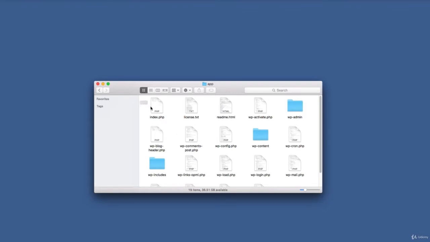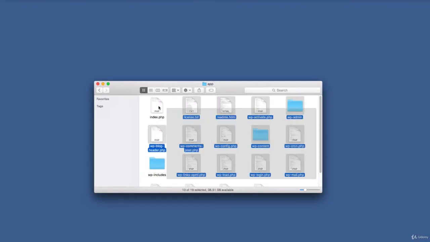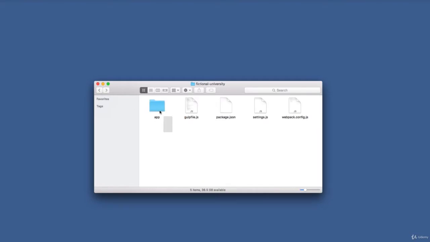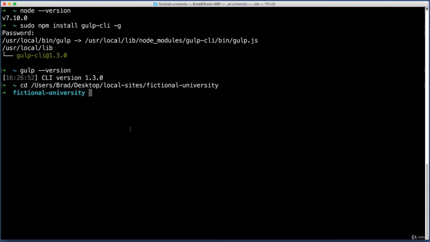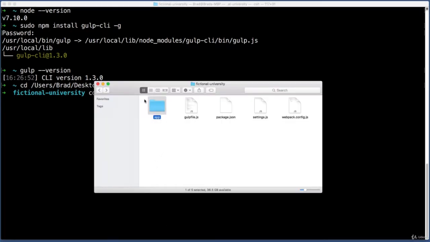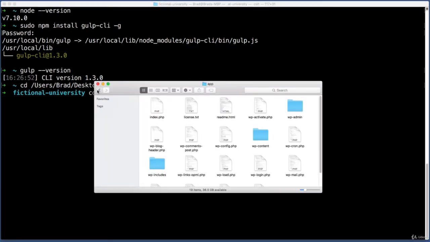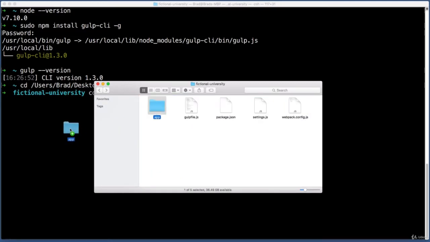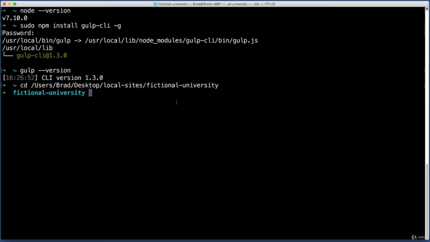In your case, this folder that contains the main WordPress system files might not be named app. It might be named Fictional University or WordPress or anything else. But basically, from the command line, type cd space, and then drag whatever folder directly contains the WordPress files on top of your command line. Then press enter, and your command line is now looking within that folder.